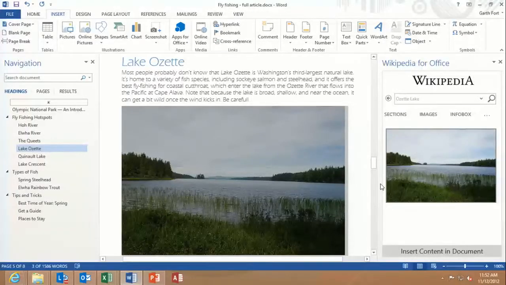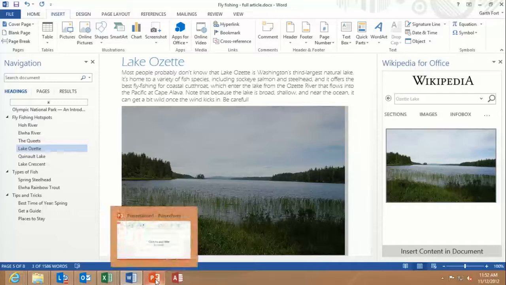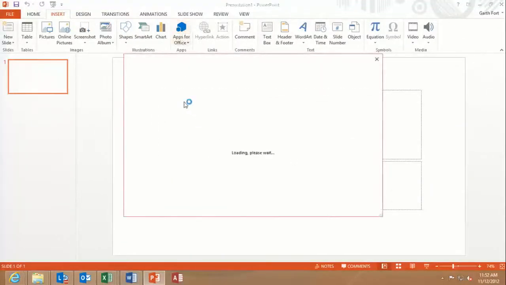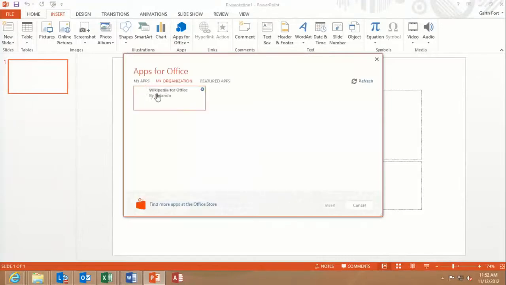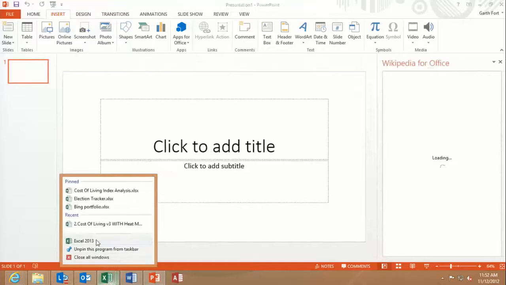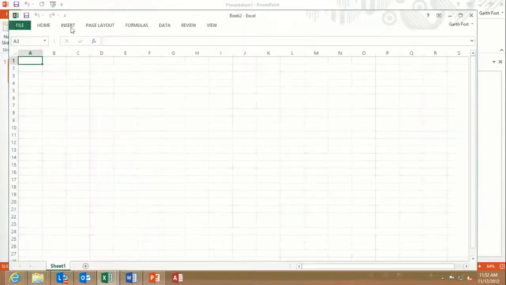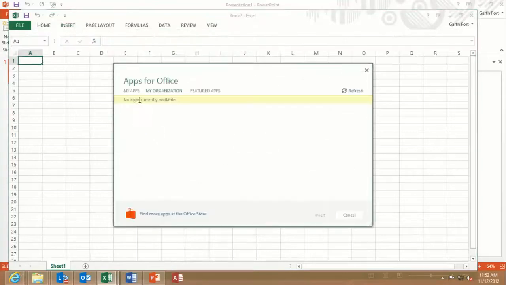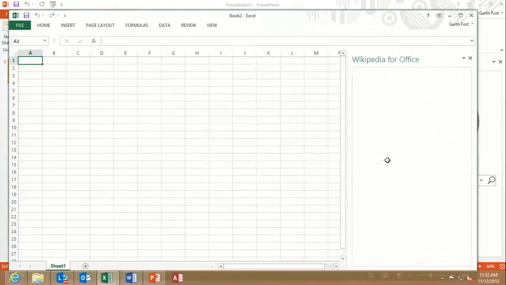And so as you said, the same app, the same experience is going to be available across multiple Office applications. I can go here, and now I can use Wikipedia app in PowerPoint. I can go and do the same in Excel and use the Wikipedia app the same way from the Insert tab here.